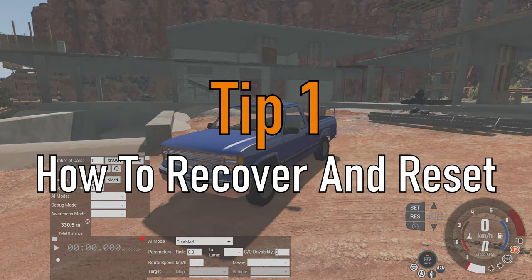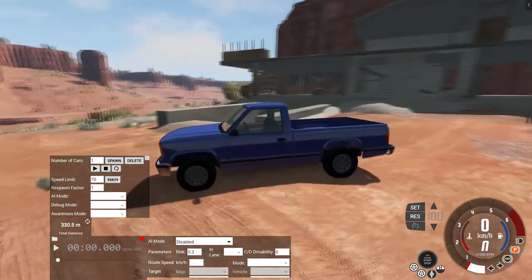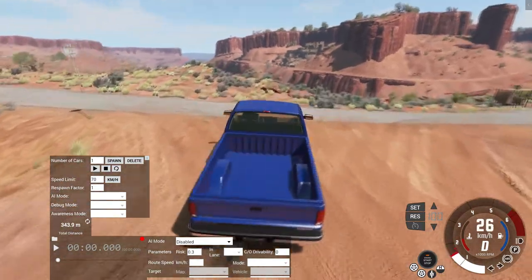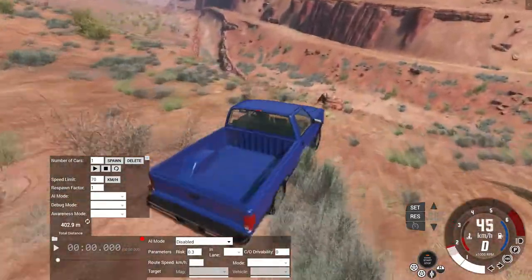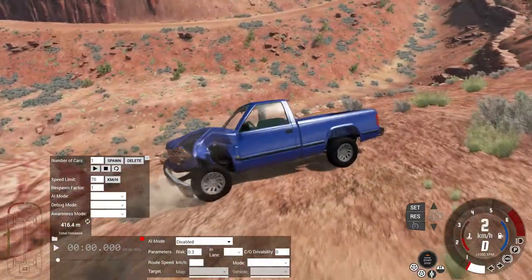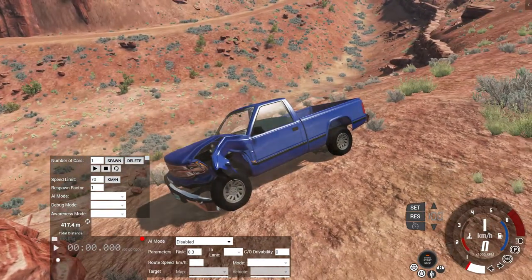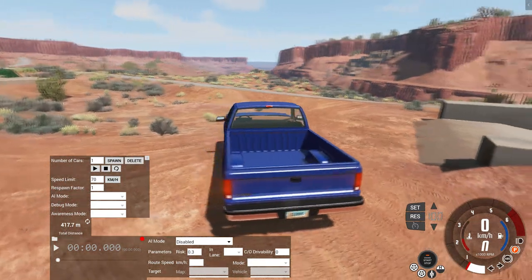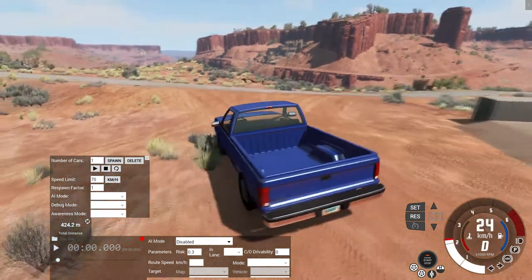Tip number 1. How to recover and reset the active vehicle. When you drive around with your car, you will need to recover it eventually, either because you crashed it or because you simply want to retry a section of the map. You have three methods to do so. The first method is a simple reset of the car. It will spawn the vehicle at its initial location. This is the most common way to reset your car in the game.